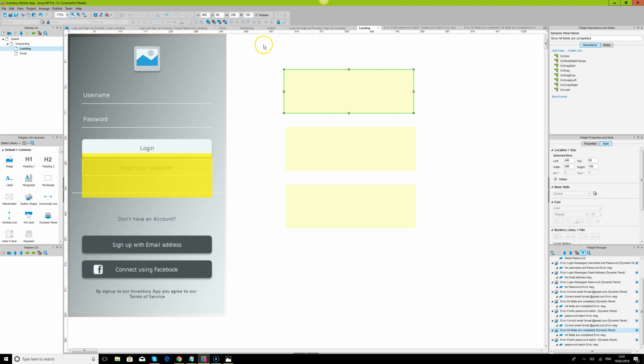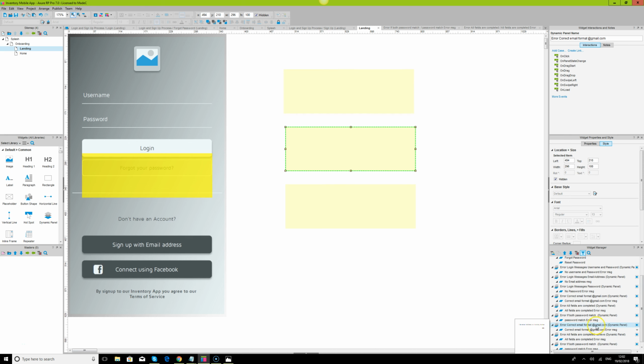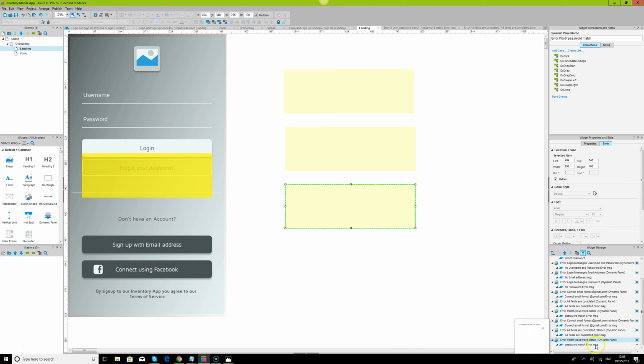What I'll do next is go into each of these dynamic panel states, and we will say all fields completed, which is still the same. But to differentiate it, we can just change the name to retrieve password. So I'll just copy this and paste it in every dynamic panel so that we can differentiate it properly. Retrieve, and I'll paste another one here and say retrieve.